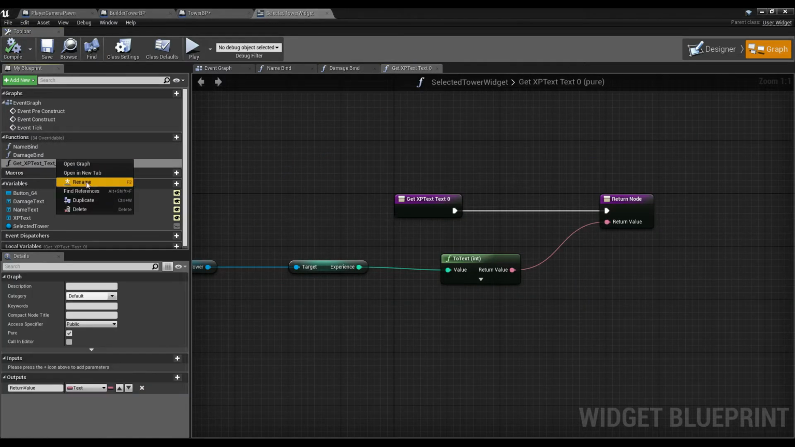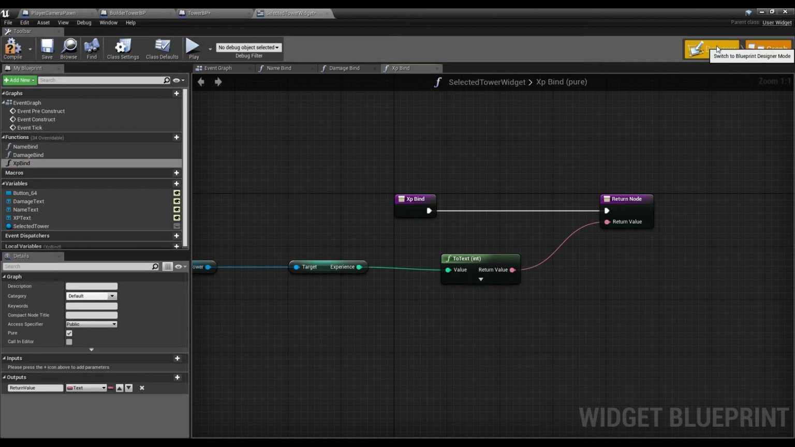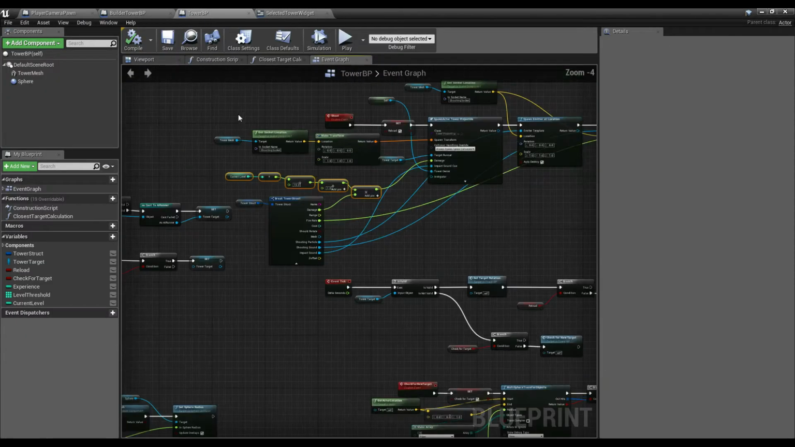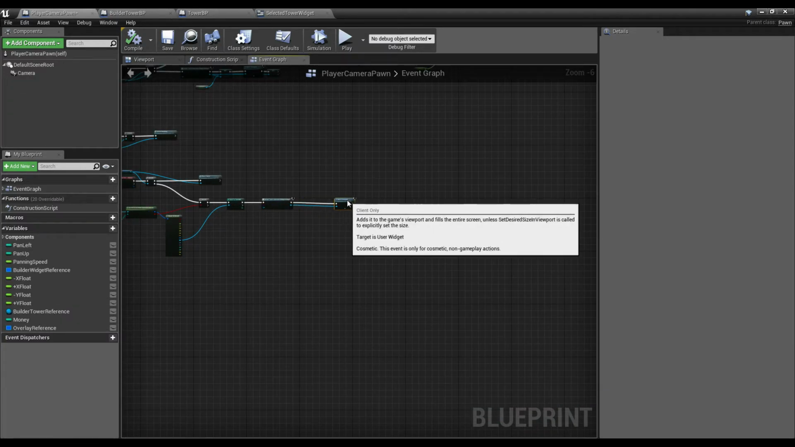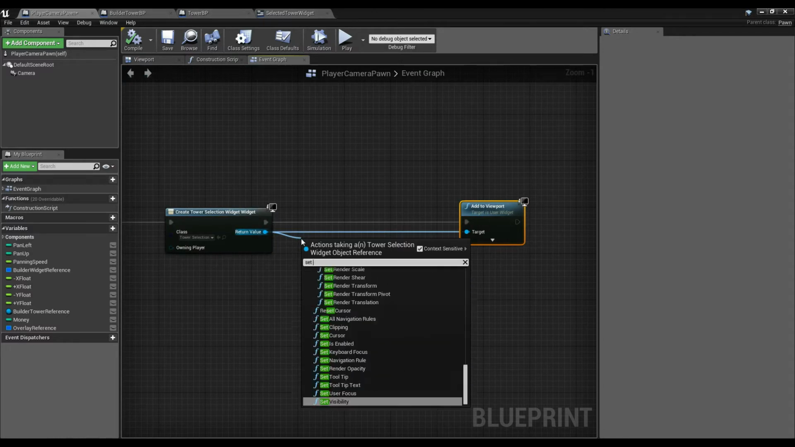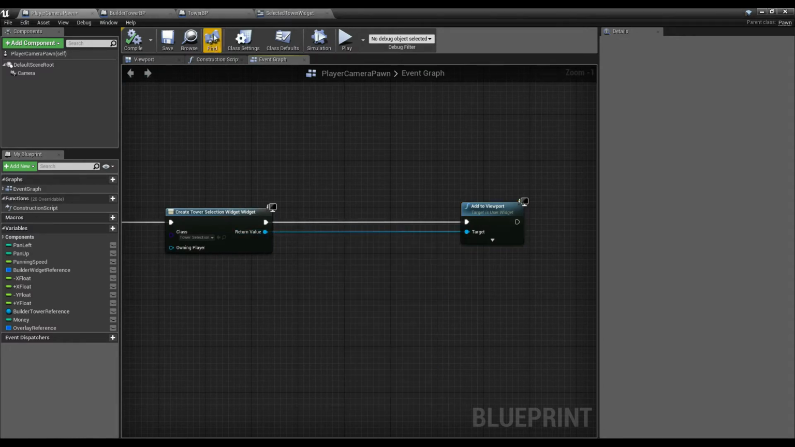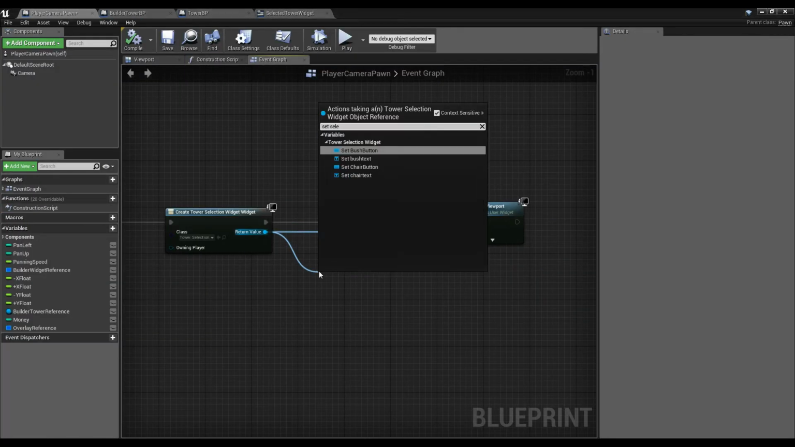So we need to rename our XP widget and name it XP bind. That looks set up fine to me. Now we should be able to create that widget when we click on a tower. In the widget we need to feed it what the player reference was, or what the tower was. We called that what? Inside of our widget we called it selected tower. So let's do set selected.